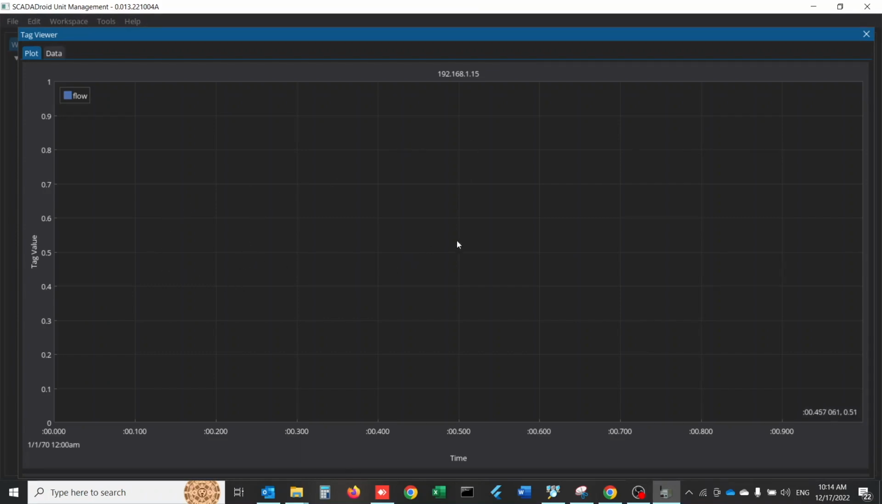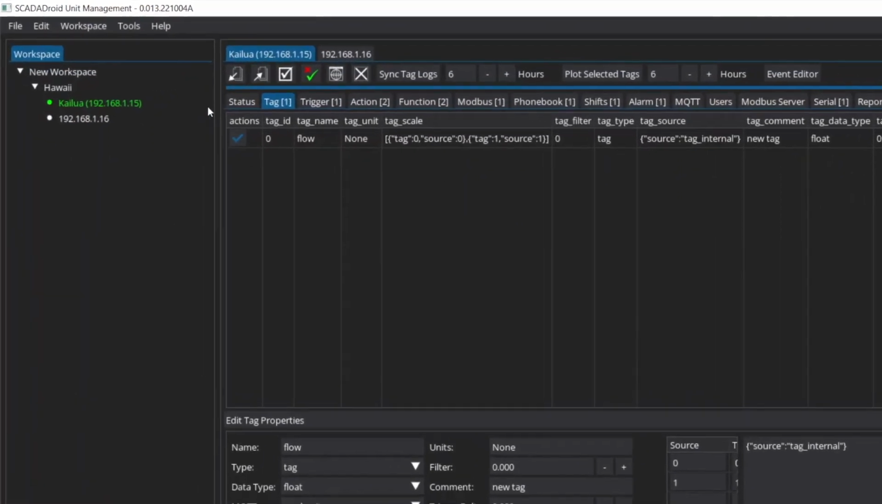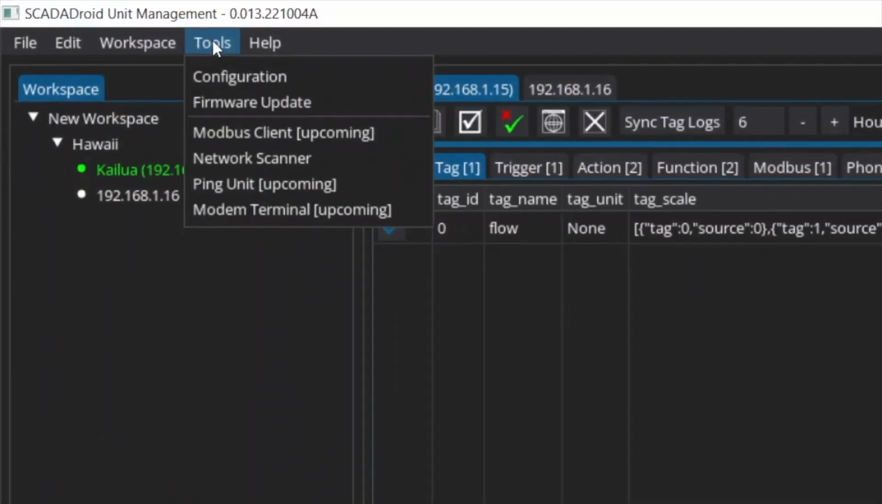This is handy if you have, for example, a lift station and you want to plot the flow versus pump status. You can see when an event happens and how it corresponds to the other tags in the system. For review, click the Tools tab for access to the configuration setup, firmware updates, and the network scanner. In future updates, we will be adding the Modbus client, ping unit, and modem terminal connection options here.